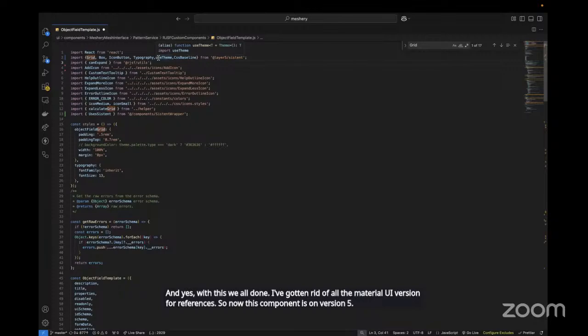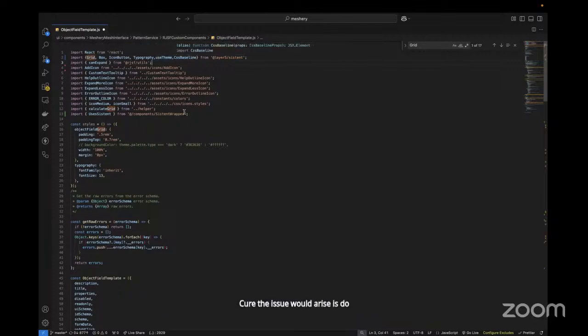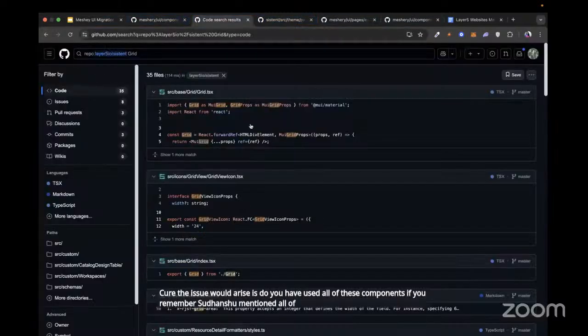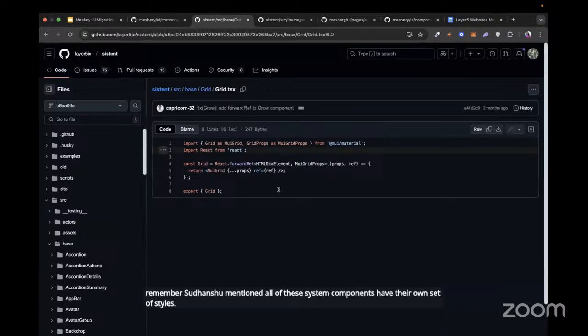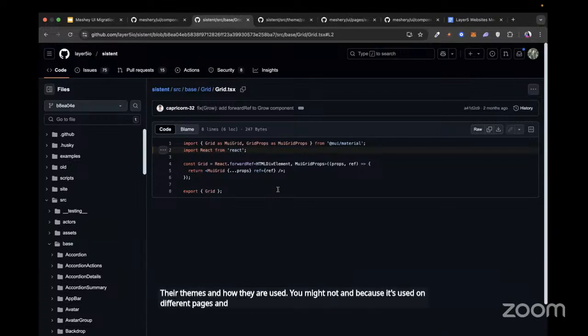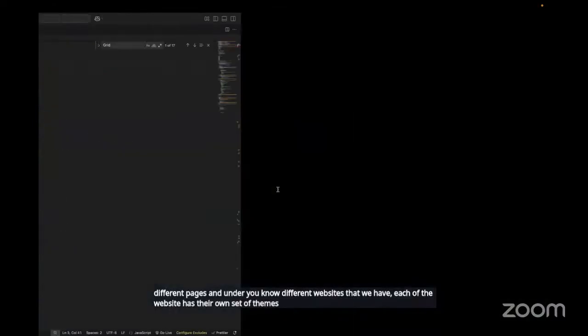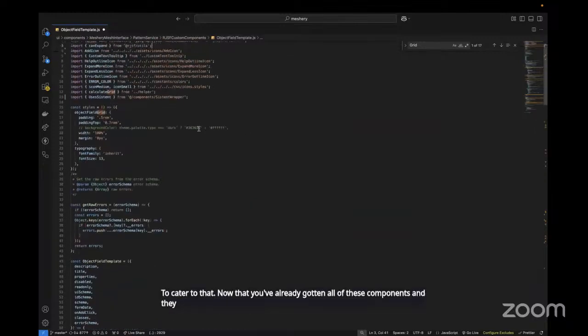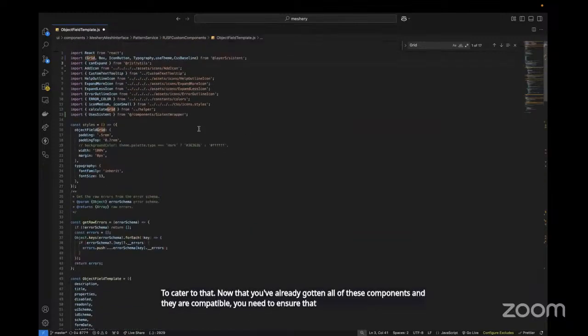Here, the issue that would arise is, though you've used all of these components, if you remember, Sudhanshu mentioned all of these system components have their own set of styles, their themes, and how they are used. Because it's used on different pages and under different websites that we have, each website has its own set of themes and styles. To cater to that, now that you've got all of these components and they are compatible, you need to ensure that the coloring scheme, the styling, and the theme is apt and in place.